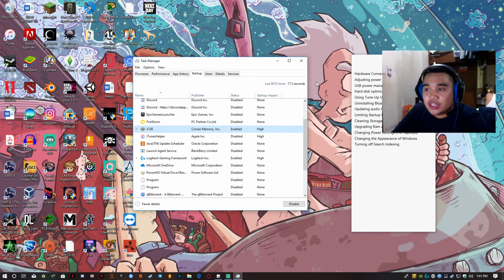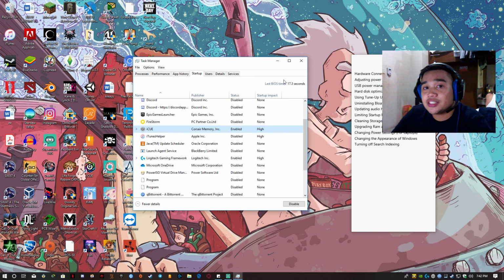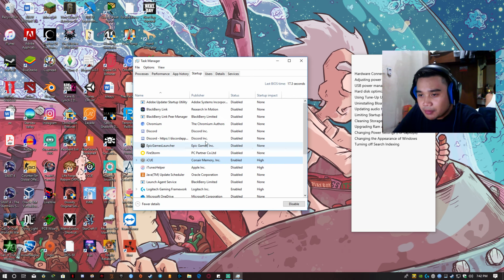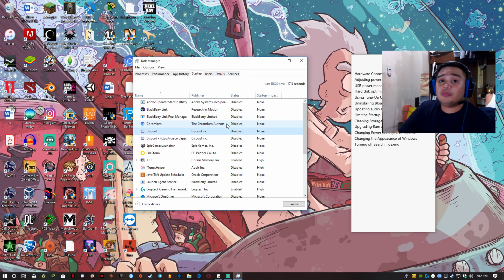And as you can see here, there is a note of how long your last boot time is, which is 17.3 seconds. Keep in mind it is that fast simply because I am using a solid state drive. But that's for another topic. As you can see, Chromium, BlackBerry, Discord is also disabled even if its startup impact is almost none. The reason why I disabled it is because I don't really use it that much, and I just end up turning it off even if it started up right away.